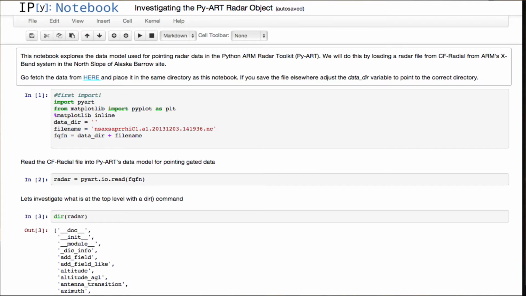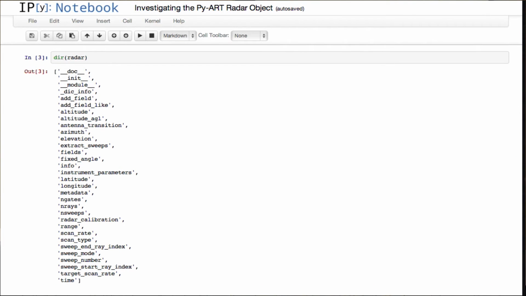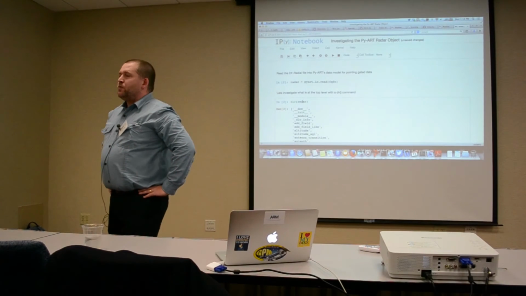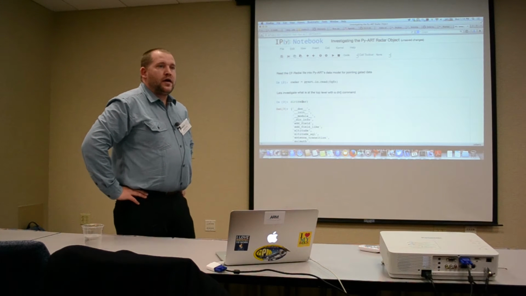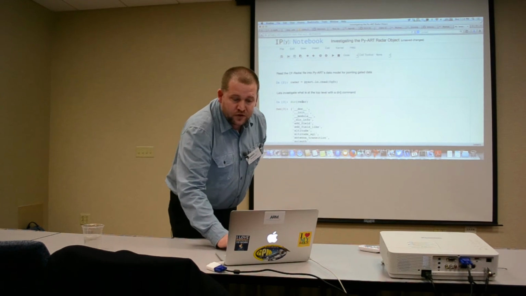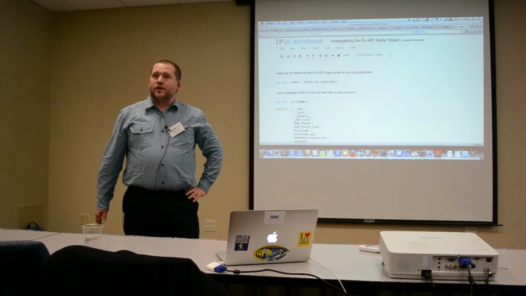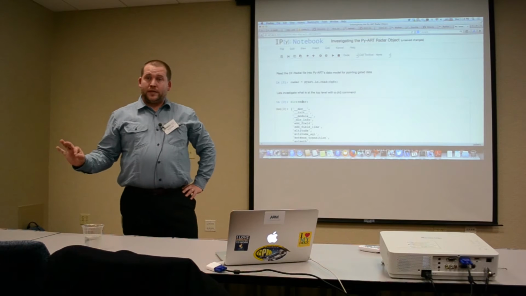And as you can see, the reason why I got confused is the first couple of lines are exactly the same. Everyone execute those first couple of lines till you get down to the dir radar bit. Do we need to close the previous one? No, just open a new one. Go back to the tab that had all those notebooks in there. Click on Investigating the PyART Radar Object, and we should get up. So is everyone cool with that?